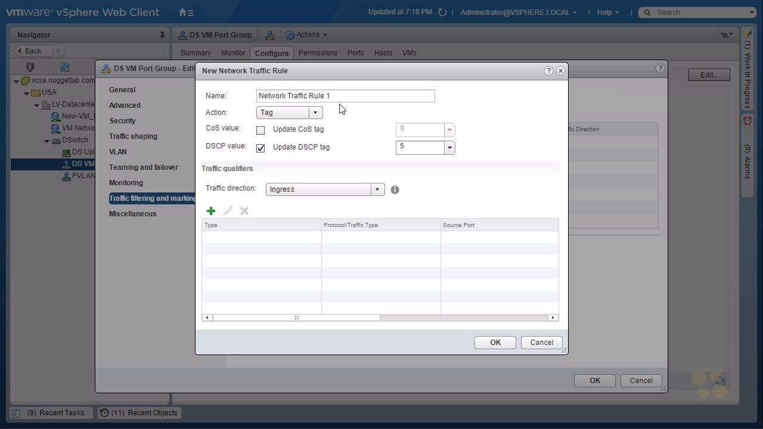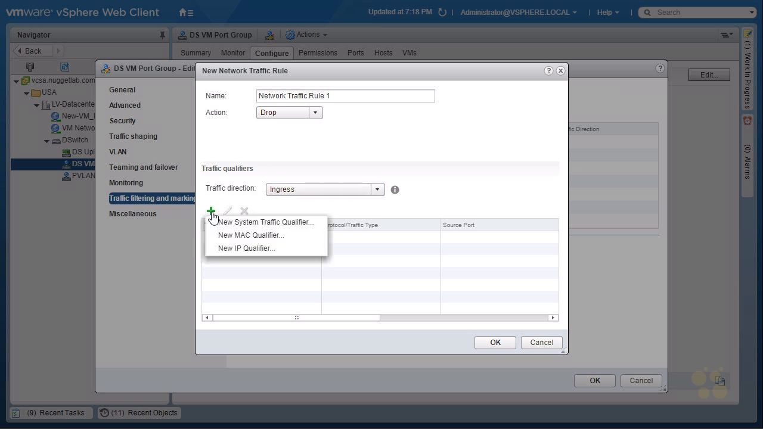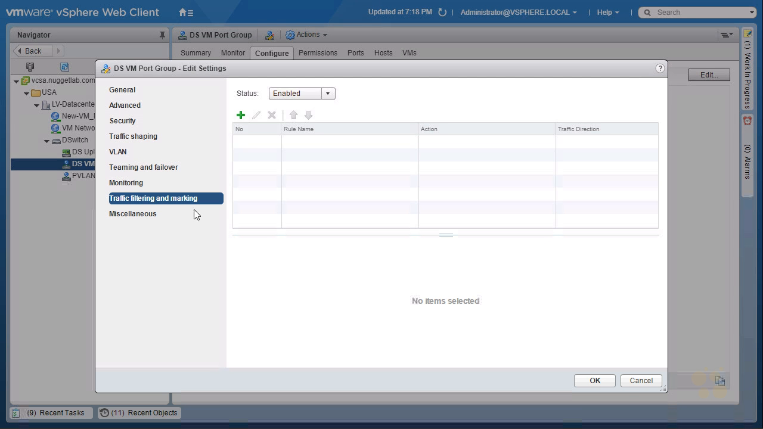And as far as rules go, we don't have to just tag traffic. We could also drop traffic if we don't want to see certain types of traffic. We could specify ingress traffic if it matches, and then we could put the qualifiers in for what would be a match. So these are typical of many of the features that we might find on a multi-layer switch in a commercial environment. So I'm going to not set up any rules. I'll click on cancel because we are using that port group.